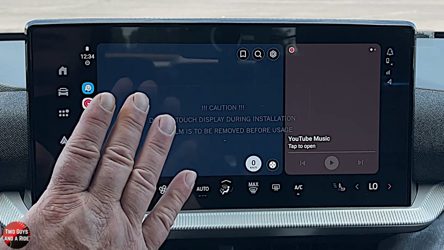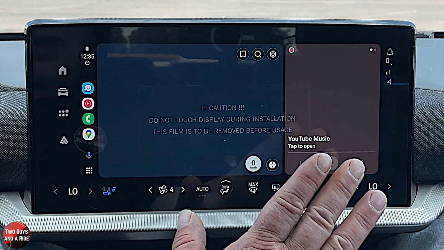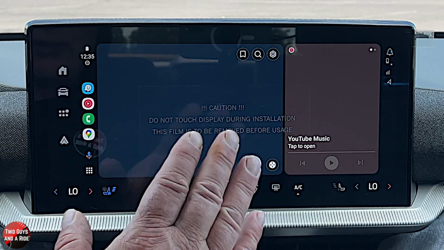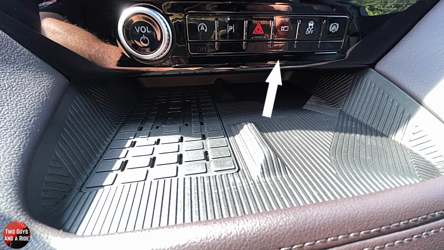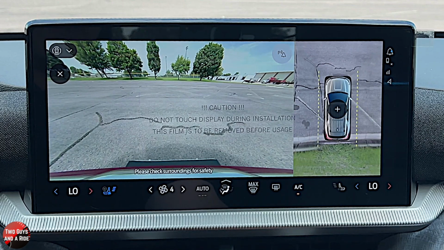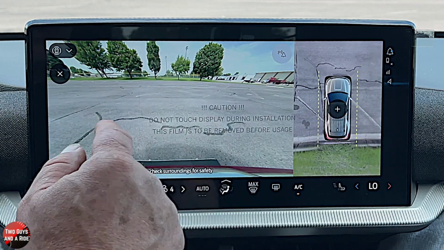All right, so that is how you set that up. And again, Apple CarPlay will be the same exact process. I want to show you the backup cameras because these are just cool. First of all, you've got a camera button that's right below the air vents below the infotainment screen. So if I click that, it brings it right up here.